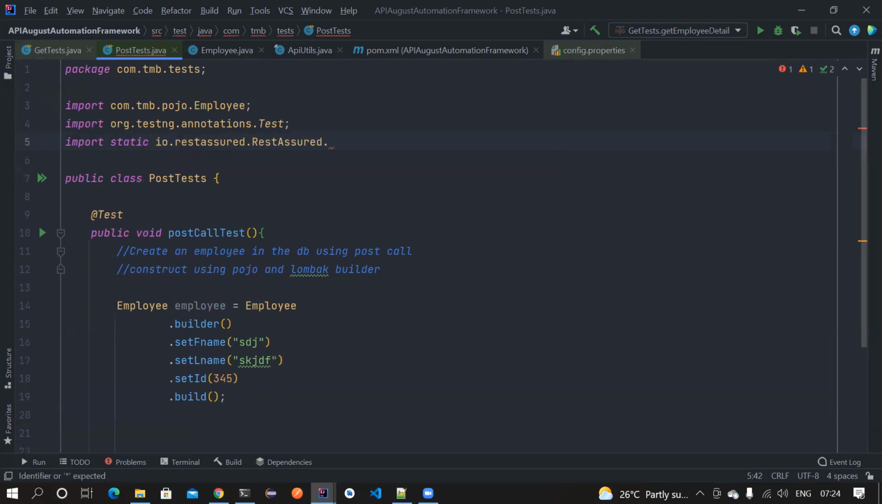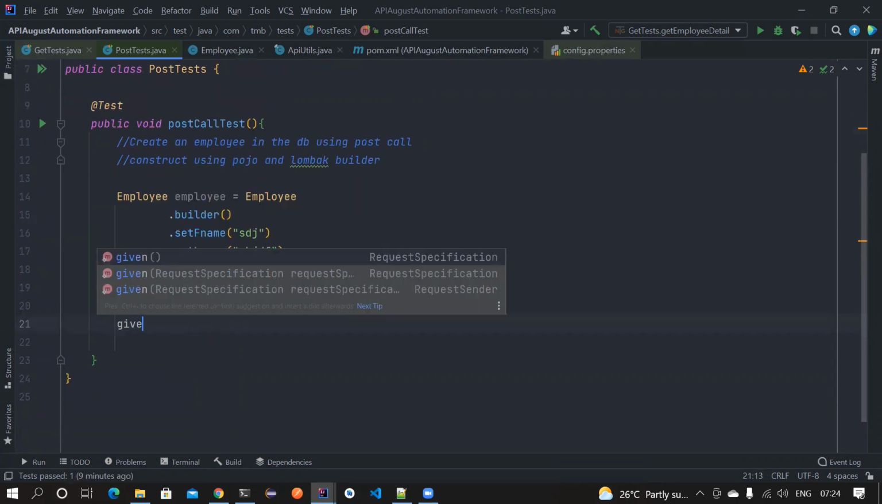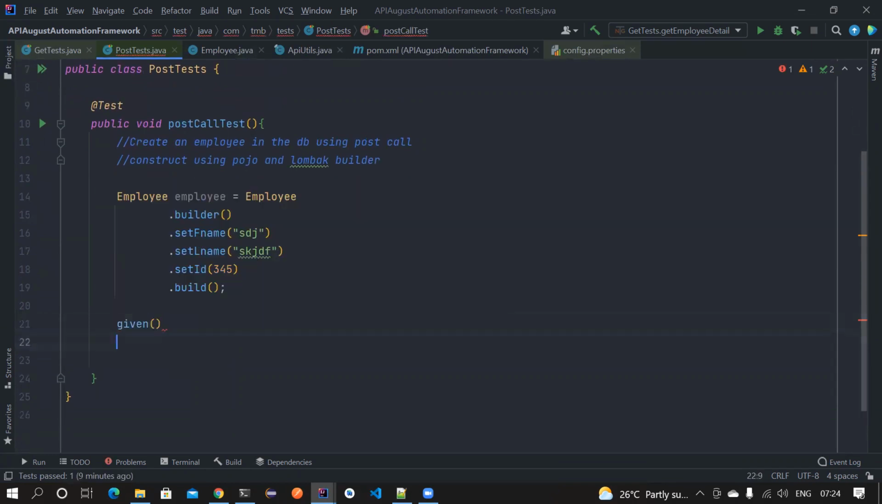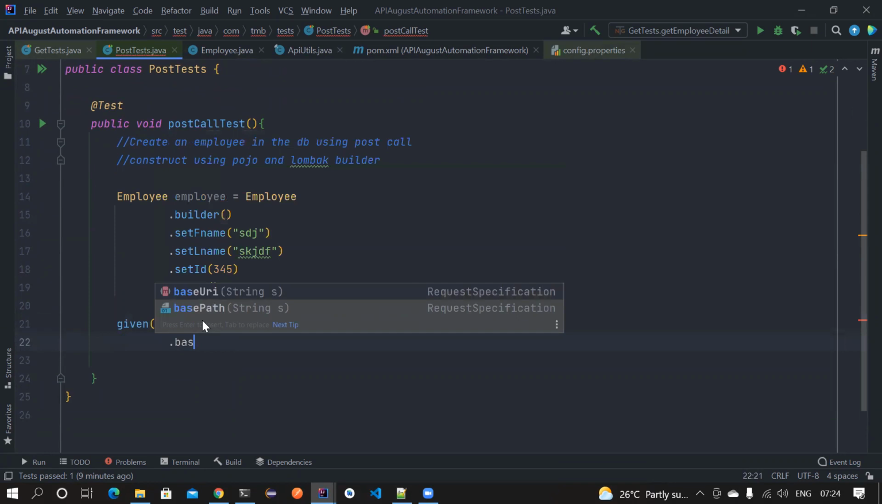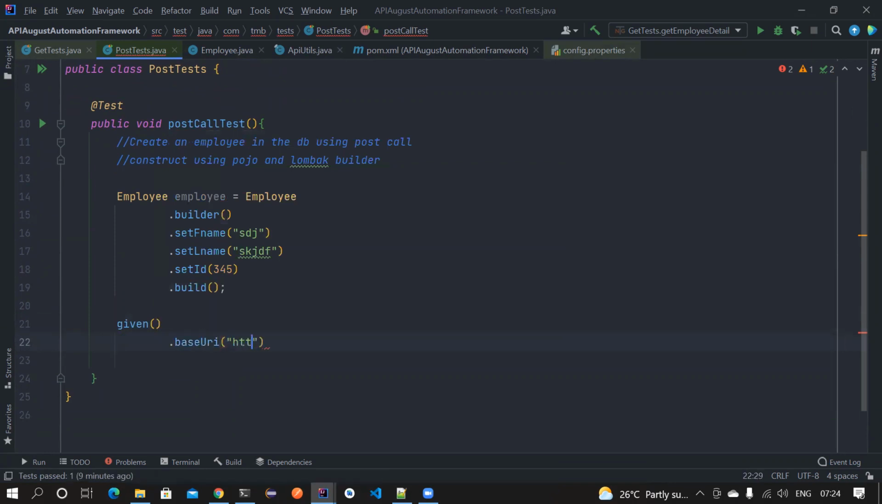Rest issue dot star. Okay, and here, given the base URI, you have HTTP localhost colon 3000, and then you have to log your request, all the things. Okay, and we also have the content type, right?